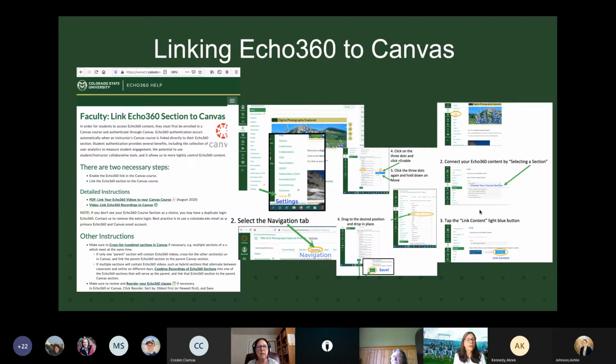But the easiest way by far is to create or turn on the Echo360 button in the navigation and then link your course section. So again, under the help website, I have thorough instructions. This is part of the PDF that allows you to do that. So this is the PDF you'll want under this link, under faculty, link Echo360 to Canvas. And it's two steps. First, you go to settings and navigation, you turn on the Echo button. And then the second is that you link it to your course. And that's all you need to know about that. Again, bringing up the PDF on your own, you'll be able to see it a lot easier.